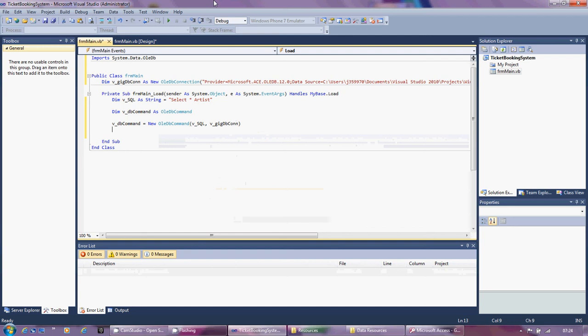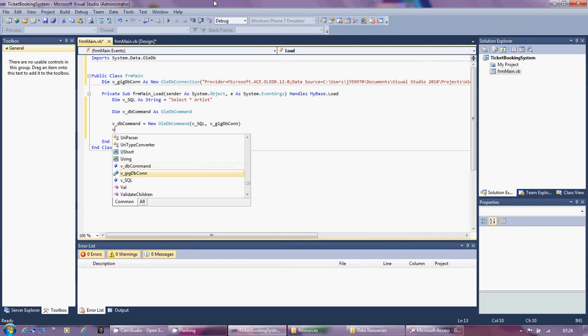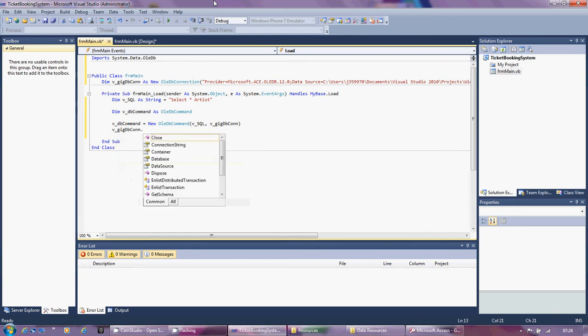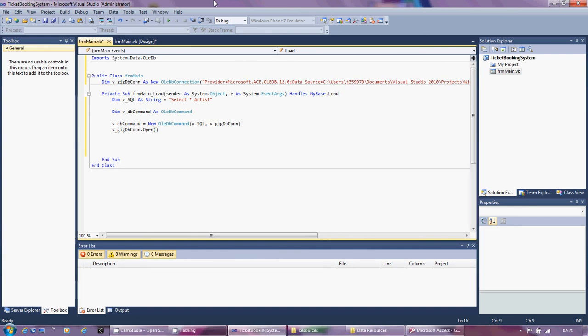And before I can run that command, I've got to open up my database connection. And always remember, when you open your database connection, at some point you must close that connection as well. So maybe this isn't the best place to close it. Later on we might want to move that or deal with opening and closing slightly differently. But for what we're doing now, we're just going to open it when the form loads and close it when we're finished doing whatever we need to do with that connection.